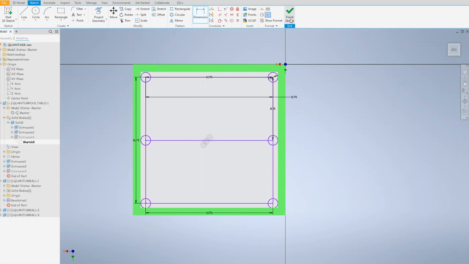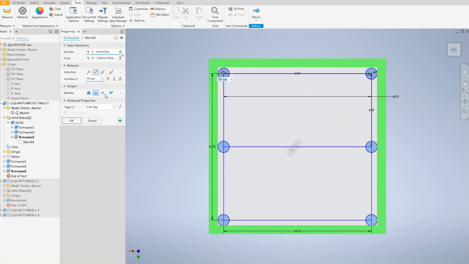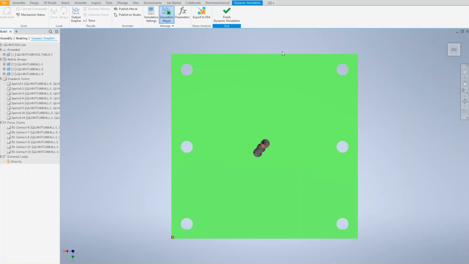If you finish the sketch and make the cut type of extrusion, the extrusion will be 75 millimeters and cut type. Okay. Once that is done, you're going to have 6 holes. Now, I'm going to take it back to this assembly drawing that I created earlier.